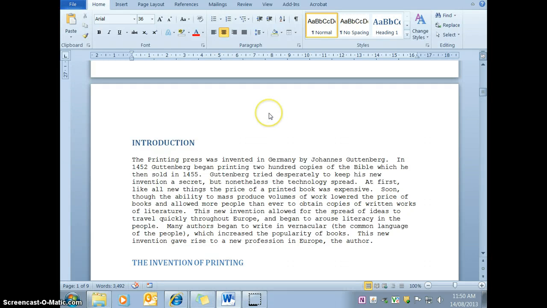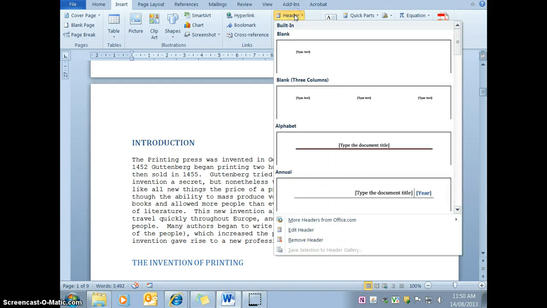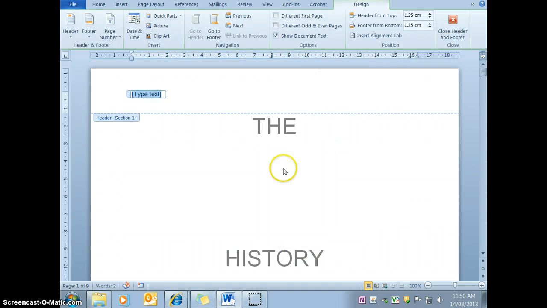This example will show you how to have different headers and footers within different sections of your document. I will go to the Insert ribbon and Header. I'm going to select blank, and you'll notice that on the first page of my document it says Header Section 1 with the option of Type Text. On my title page I do not wish to have a header or a footer.